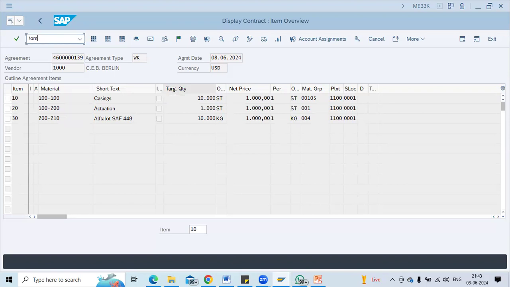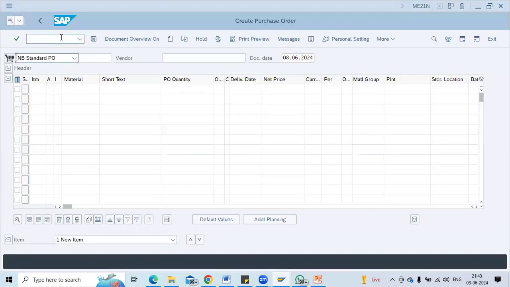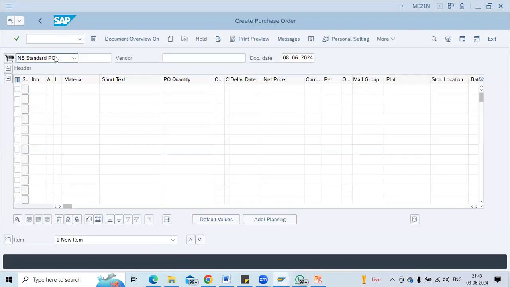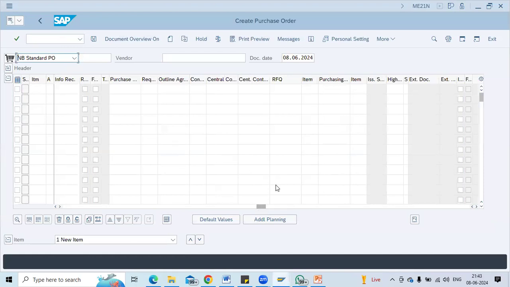Now I'm creating the PO. I'm creating the PO today. Suppose I have the requirement today. I'm just creating the PO against the scheduling agreement. I'm just taking the scheduling agreement and defining what the requirement is. So I can enter the scheduling agreement details here.